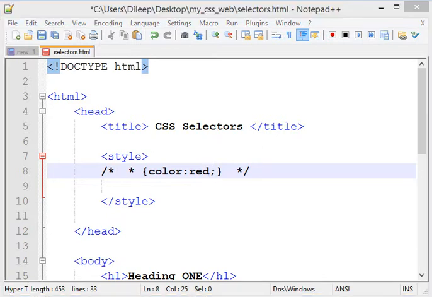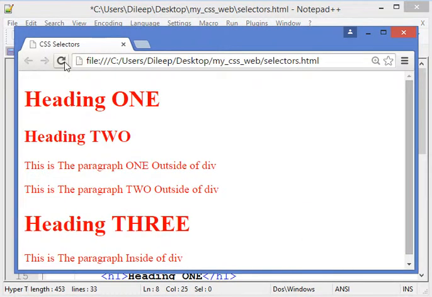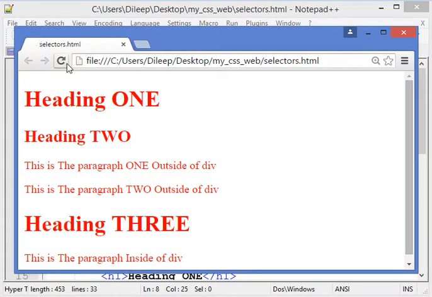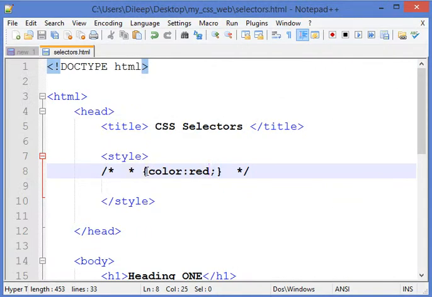Let's see, if I refresh it, again I forgot to save the changes. Okay, if I refresh it, you can see everything has become the original text color, that was black. So this rule is not applied because we have commented these rules. Okay, now let's go to the next one.